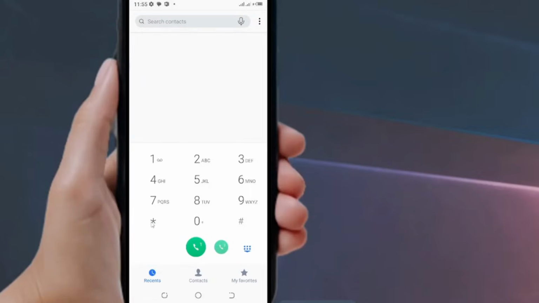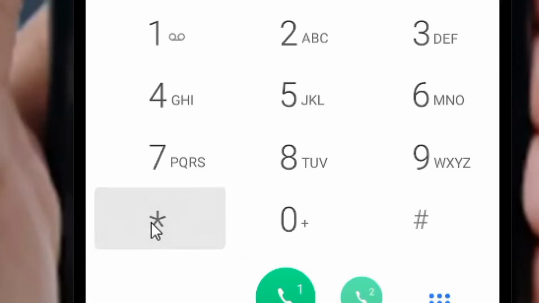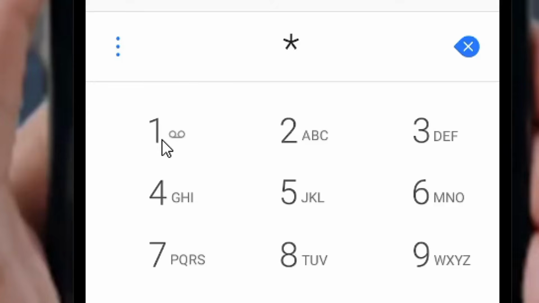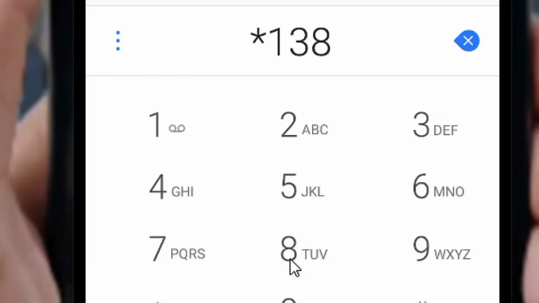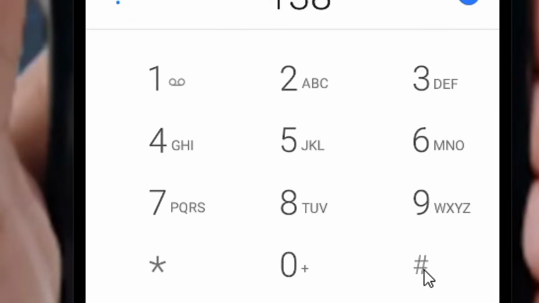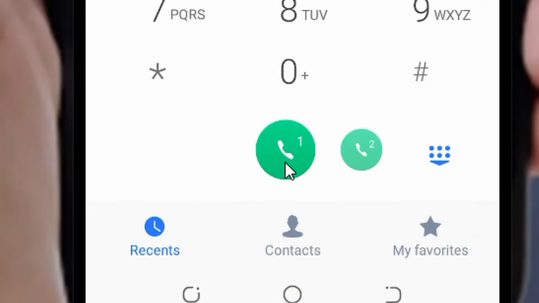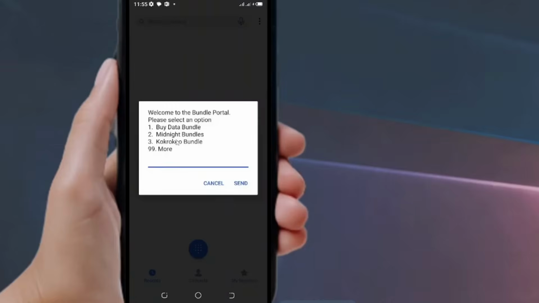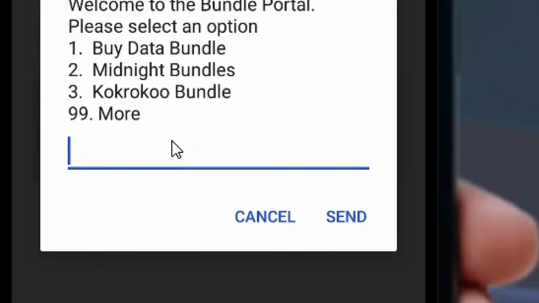So just like how you buy data bundle, all that you have to do is to select any of the data bundle options. So let's say you are selecting the *138, so let's press the 8 and then press the hashtag, okay? So you press on it and then press on the call button. So over here from the same option, simply select the option 99, which is the more, and then press on the send, okay?